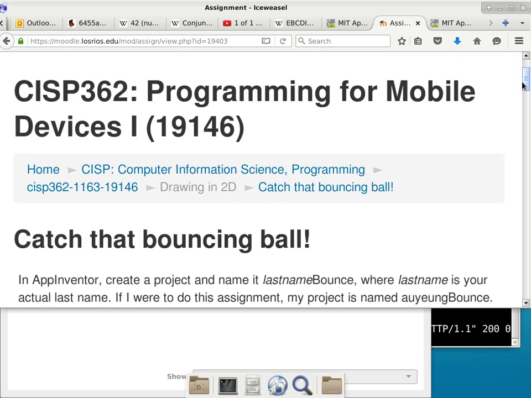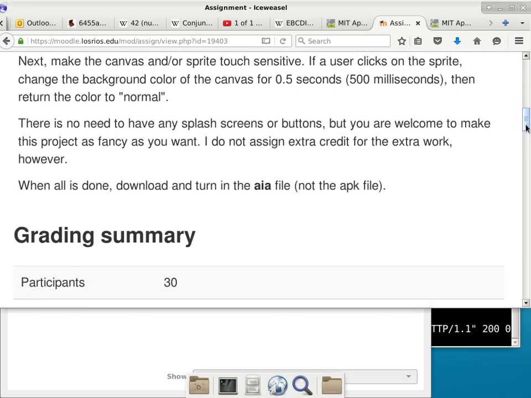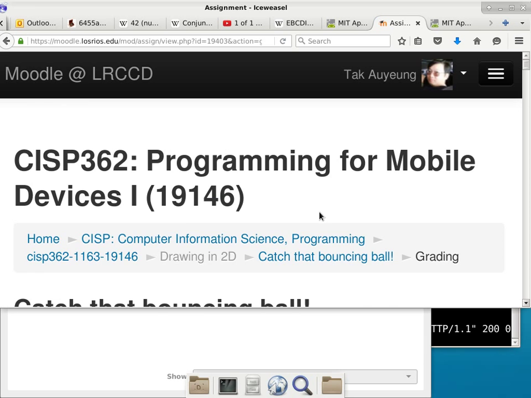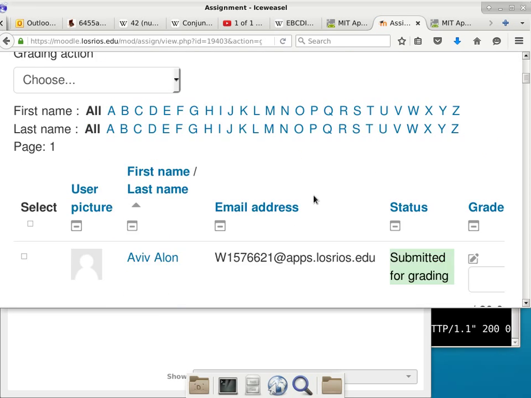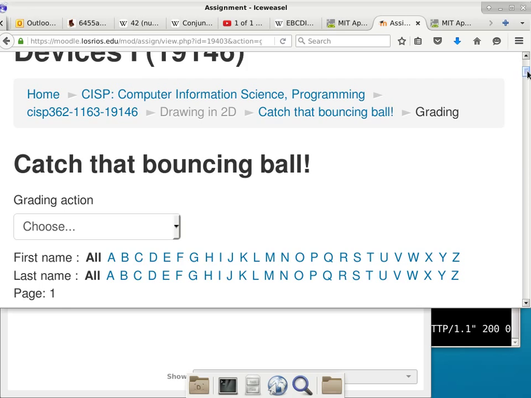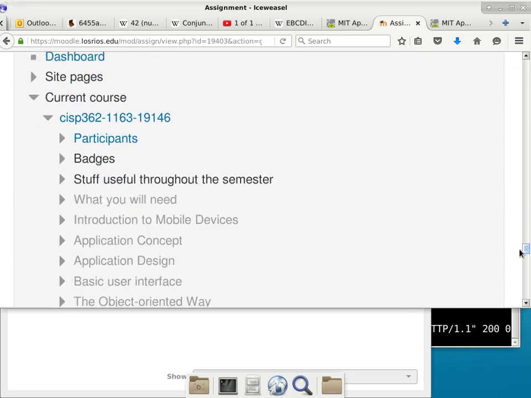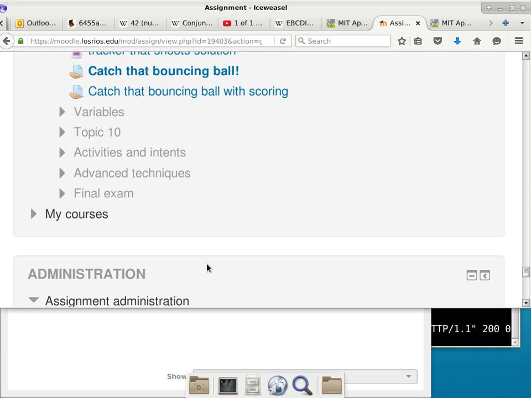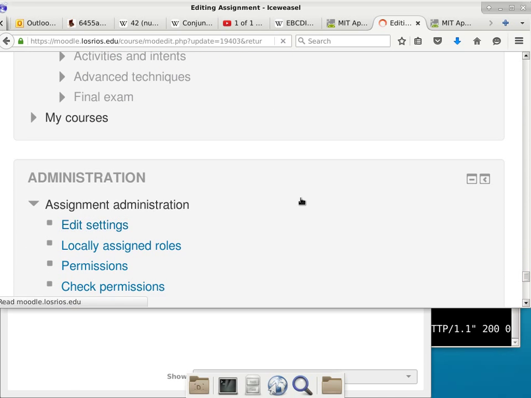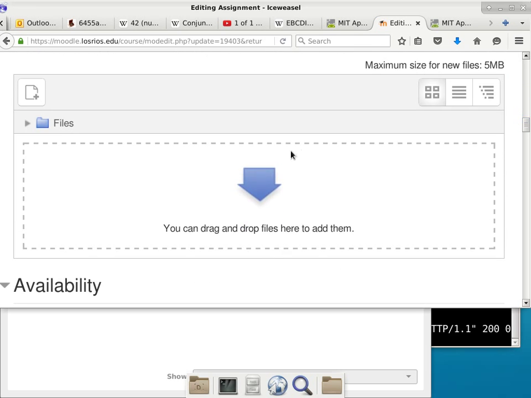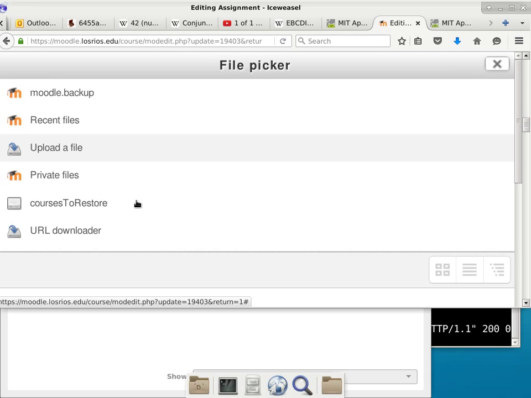And in fact, I'm going to upload it all the way to the homework assignment itself. So when you read the homework assignment again, there will be a file attached, and that's the solution to the homework. So let me go to editing, edit settings of the homework assignment, and I will attach the solution to the homework itself.